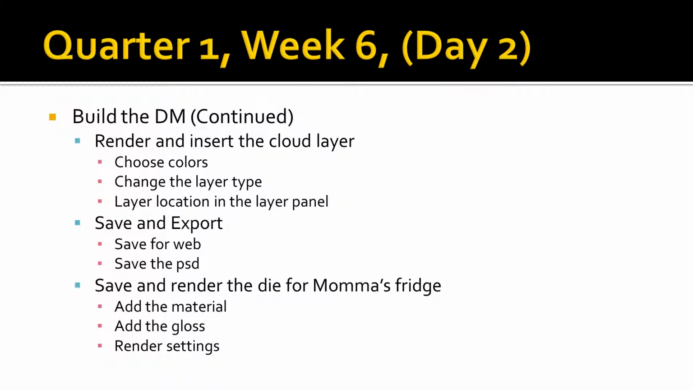Then we saved it for web, we saved the PSD, and then we rendered our image for your mom's fridge. So you can print it out at your printer and show your mama, and she'll be so proud.